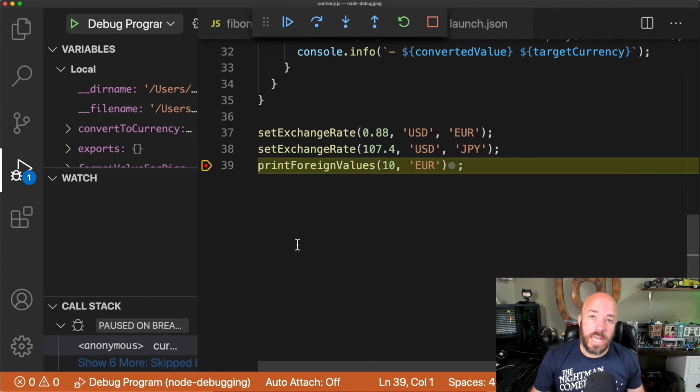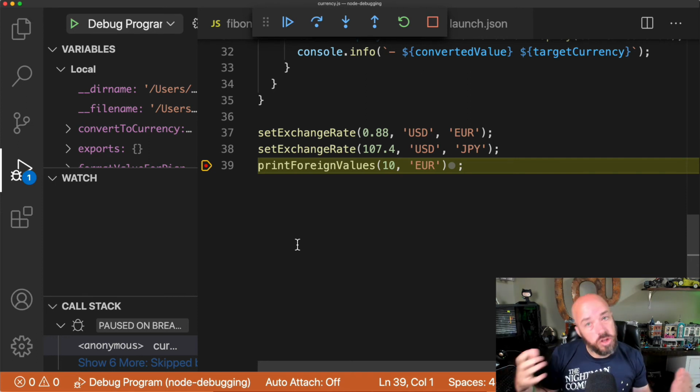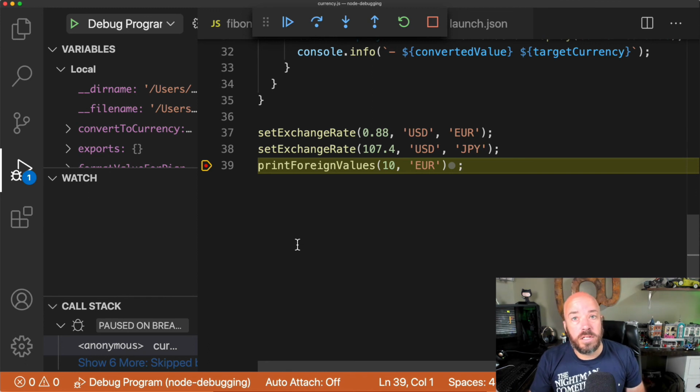So that's how to get the debugger attached in Visual Studio Code. You can either do it by just running the current file, but usually you have to create a launch configuration, and your project's probably going to be a little more complex than just one file. In the next video, we're going to look at how to use breakpoints in Visual Studio Code to identify problems and step through them.